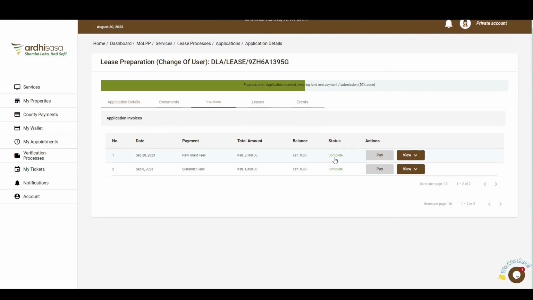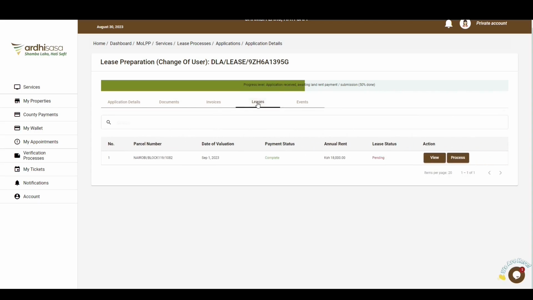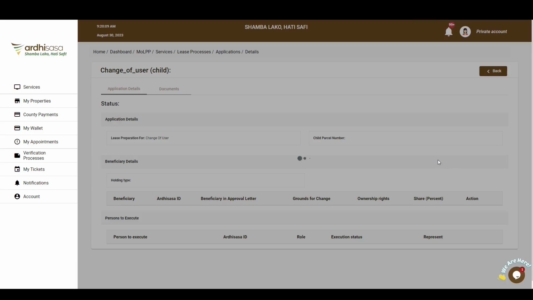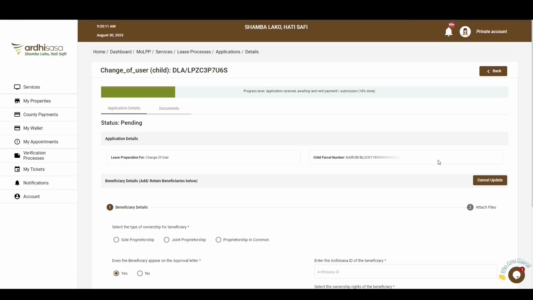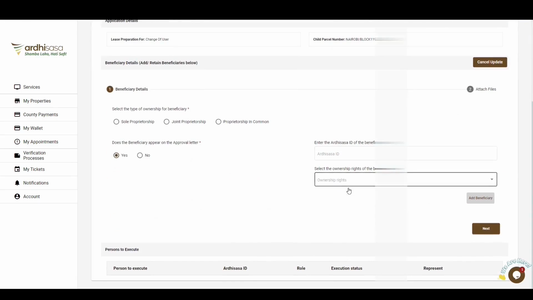Subsequently, you'll also be required to enter the beneficiary details for the property, so you'll navigate to the tab labeled Releases, click on the View button on the featured property, and you'll be navigated to the desired page. On the beneficiary details section, you'll first select the type of ownership, which could either be sole proprietorship, joint proprietorship, or proprietorship in common. In this case, we'll go with sole proprietorship.